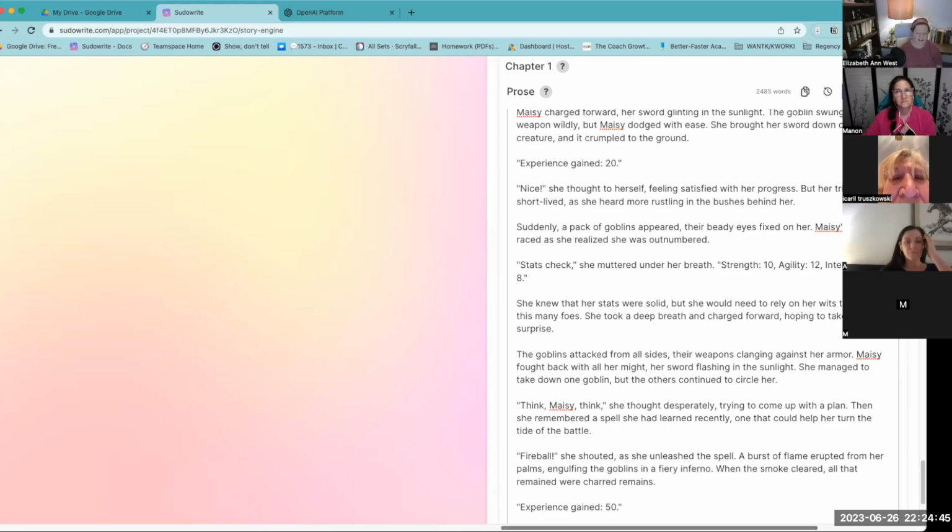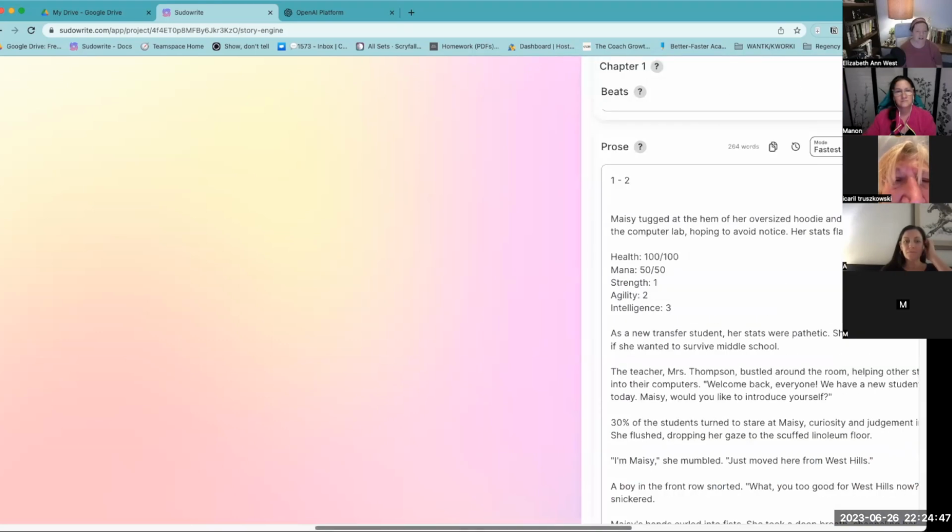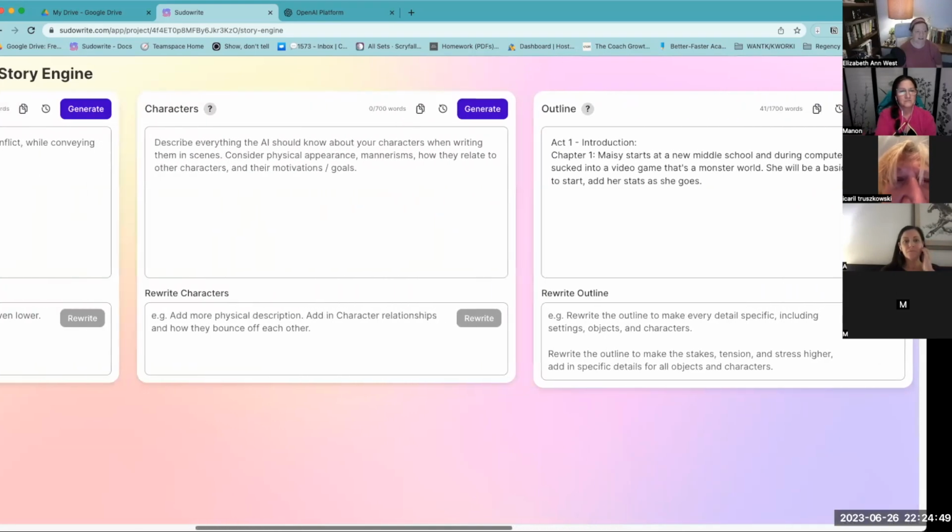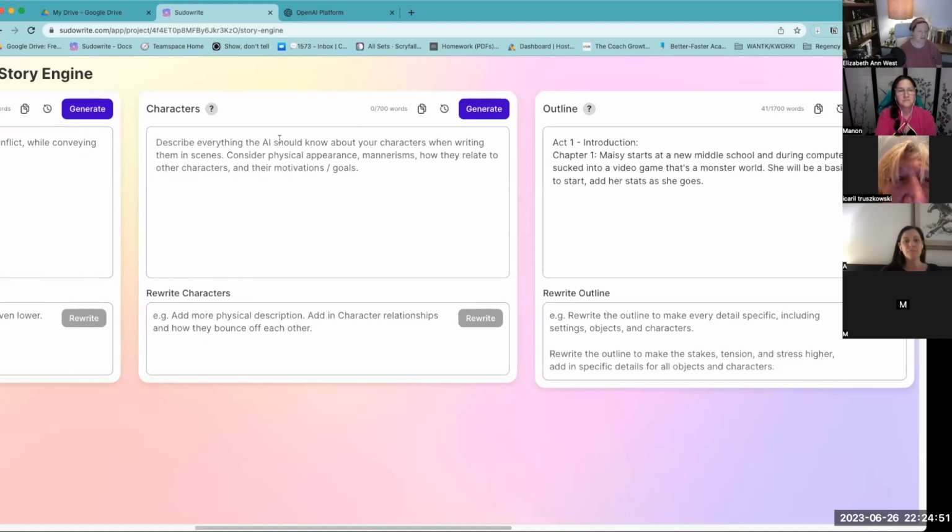Actually, there is a space for characters. So what you could do is, as Maisie was leveling up, before you run your next chapter, you could have Maisie level up here in the character box, and it would add those.